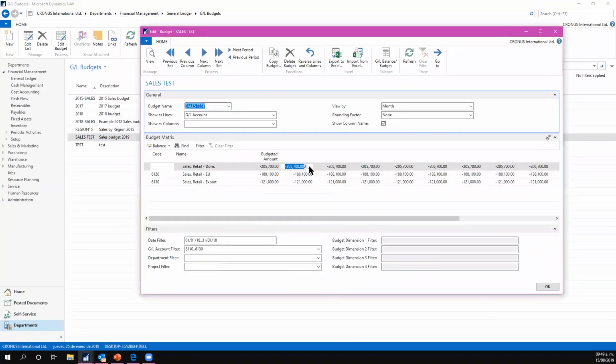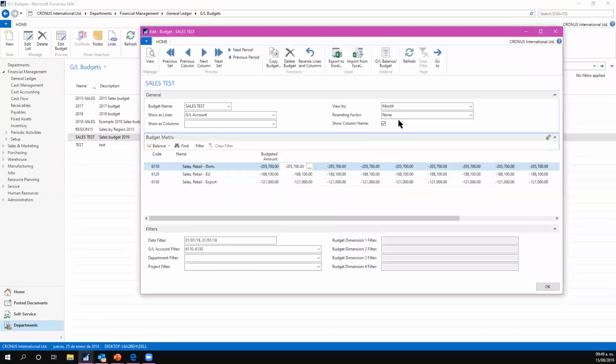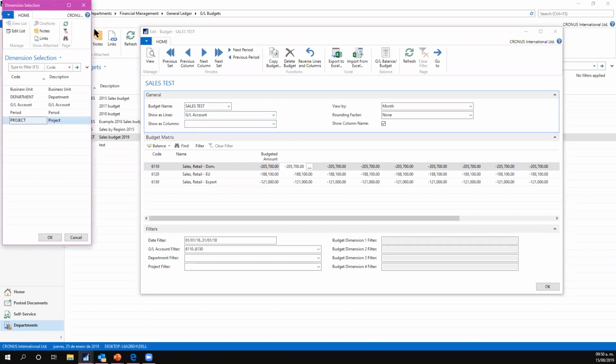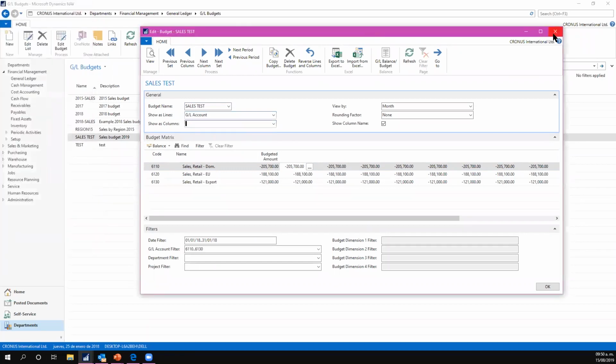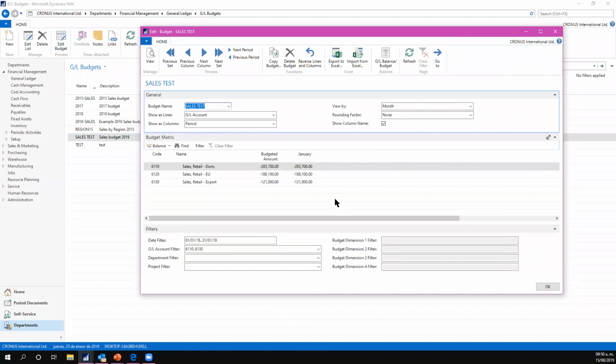Here I have used a factor. The amounts are not the same. I have just increased by 10% the amounts that I had budgeted last year, 2018, but for this sales test, I have increased my specific amounts by 10%. All right. So let me just make a configuration to present the budget.